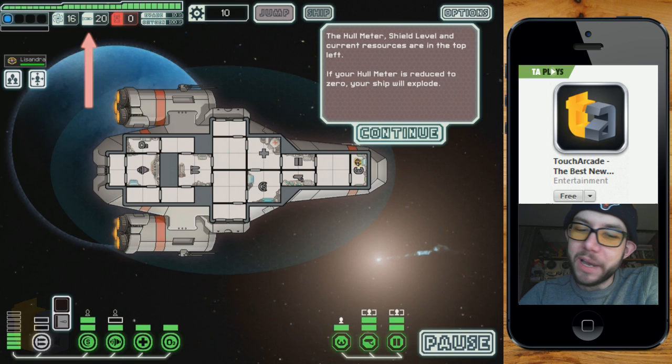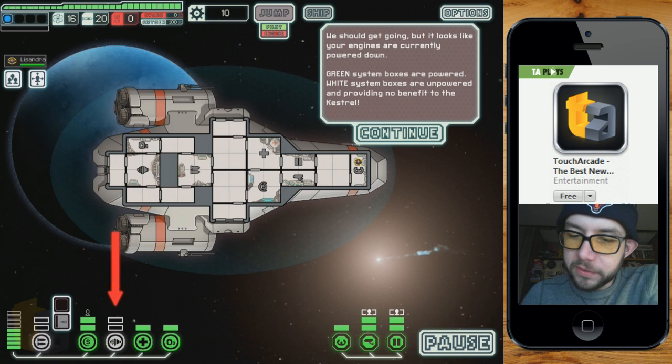So up here at the top where the arrow is, this is the hull meter. Shield level and current resources are in the top left. If your hull meter is reduced to 0, your ship will explode. That's pretty reasonable. We should get going, but it looks like your engines are currently powered down.